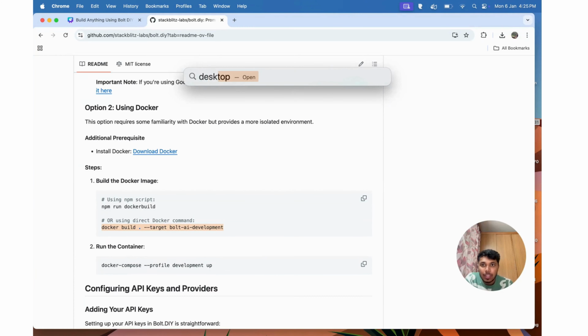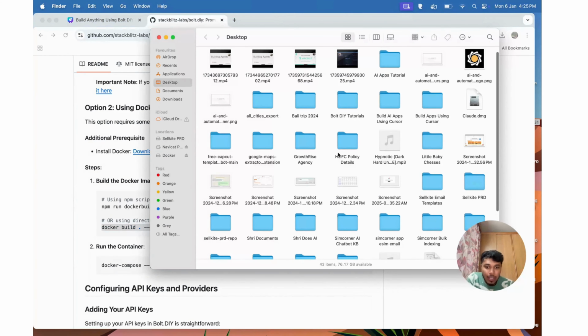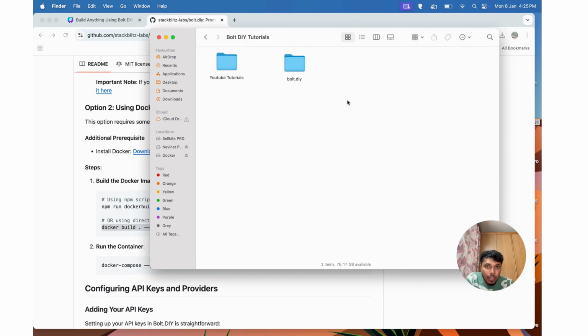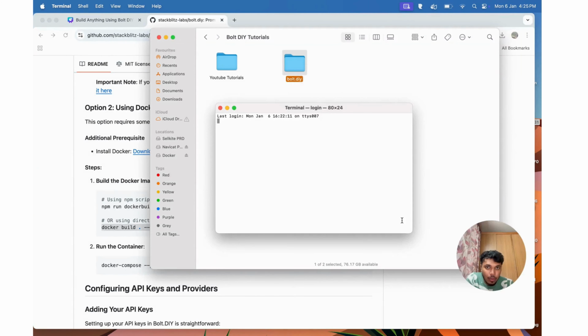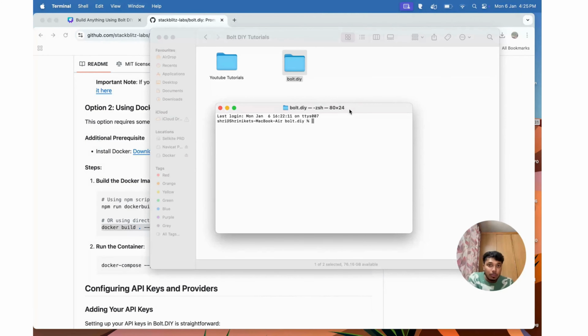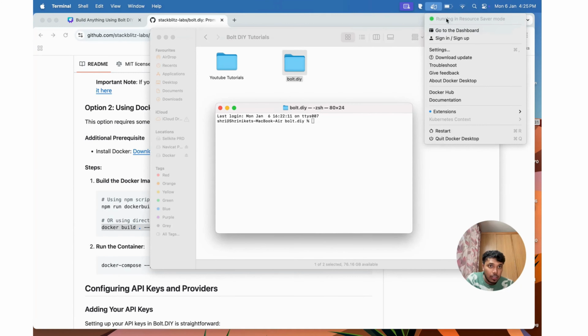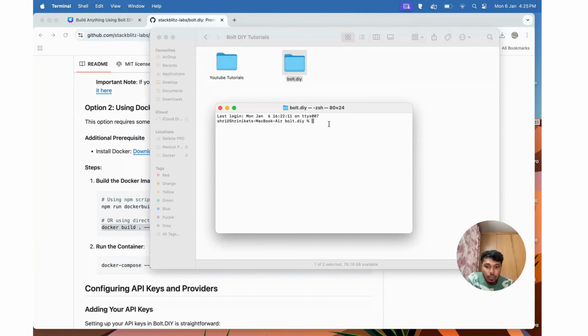And now I will open the same folder that I cloned the Bolt DIY repository to, and open this up in terminal. Okay, this is good. Before we run this command, just make sure that we have Docker running. That is okay. Now we just paste this command. I'll paste every single command in the description as well, so you can copy and refer back to it. So I'll just press enter now.